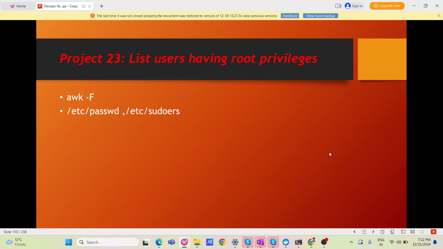So, in this project, we are going to learn how to list all the users who have the highest privilege, like root privilege, in your system. In companies, you need to write this kind of script to make sure you are meeting the security standard and you only provide these kinds of permissions to limited users. This script is very simple, but it's very useful.